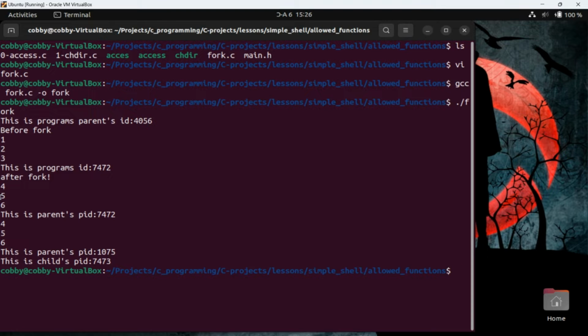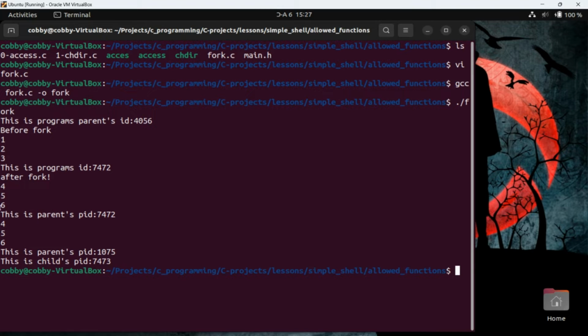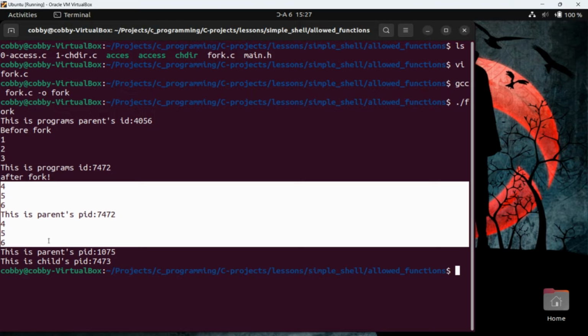But I realize that here it's printed twice, meaning that it has created a duplicate of that instance of the running program. So if you're expecting 1, 2, 3, 4, the moment you call fork, it gives you a duplicate. Right after you call the fork, everything after that will be duplicated. The process will become two. So that is why we have 4, 5, 6 appearing twice, because we called fork.